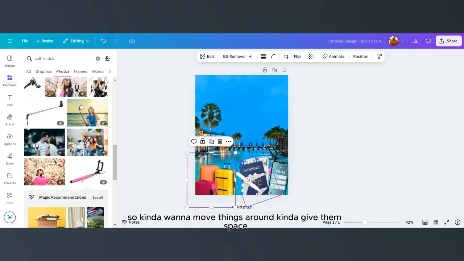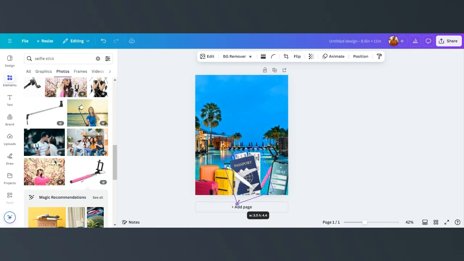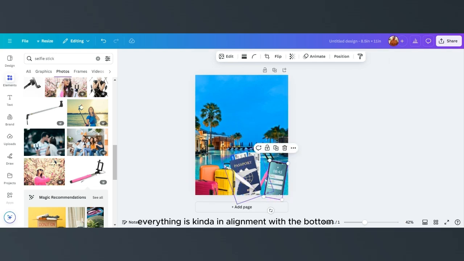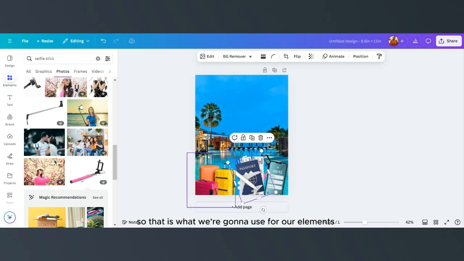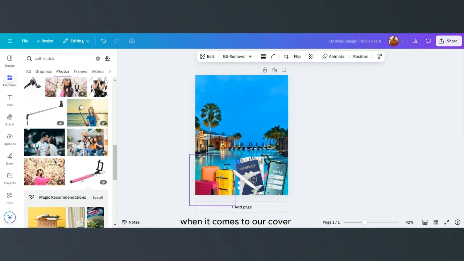So we kind of want to move things around, kind of give them space. So everything's kind of in alignment with the bottom of the cover. So that's pretty good for the elements part. We can make them a little smaller so they don't take up much of the cover. So that is what we're going to use for our elements when it comes to our cover.